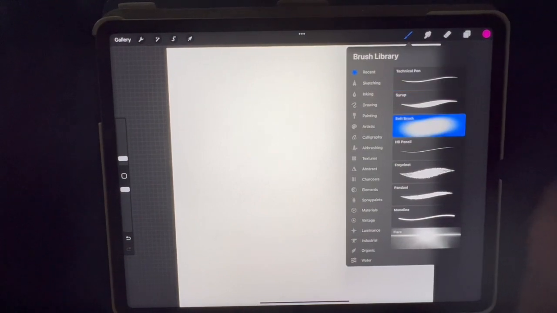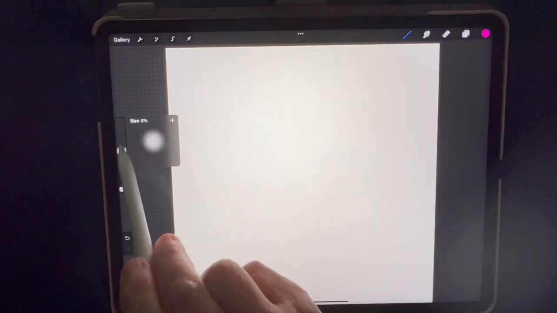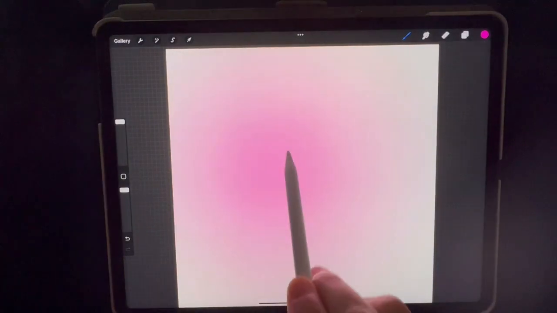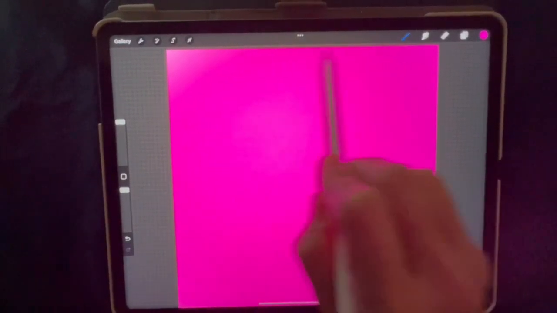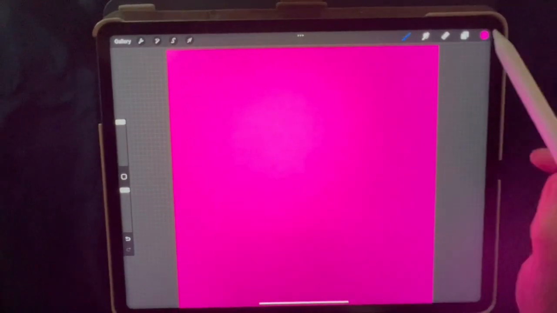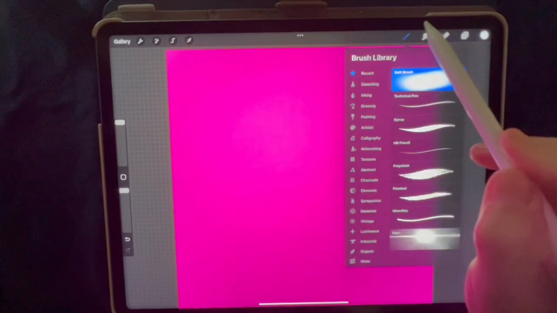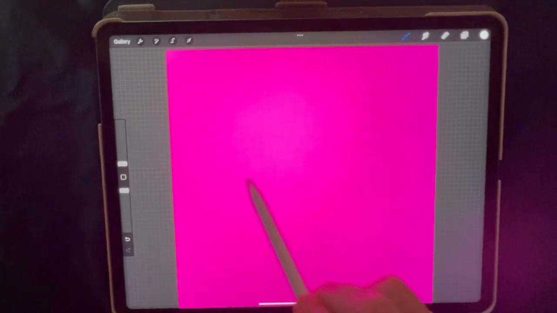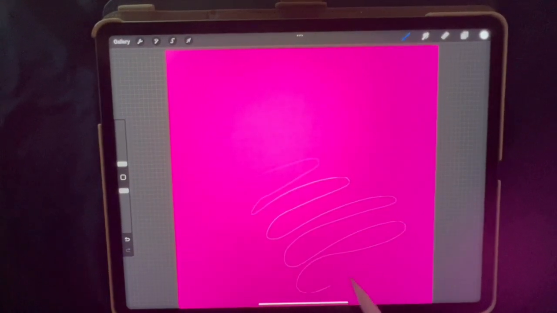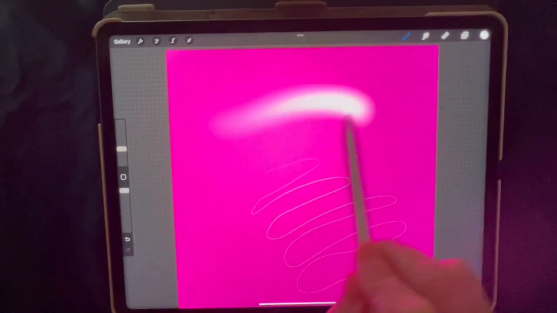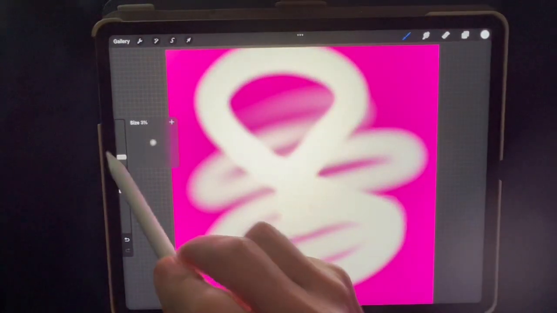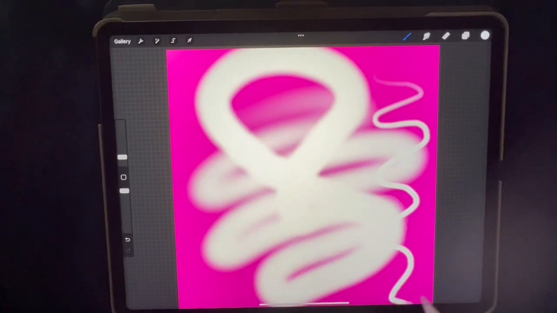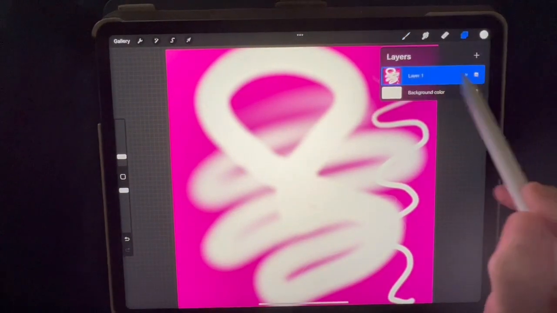Soft brush, that is basically airbrush, and you can cover your whole page pretty much on the biggest setting. And then on the smallest setting, you can see you can go really tiny with your airbrush, or you can get bigger with it. Find a little bit of in between. So that's airbrush.